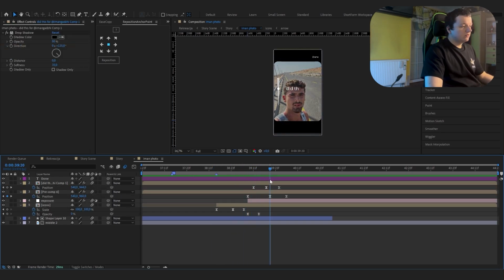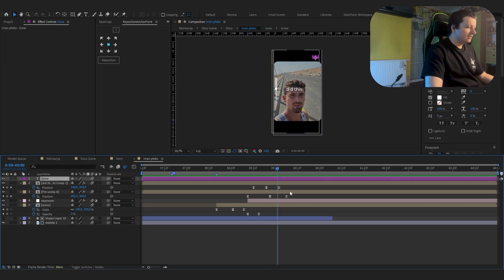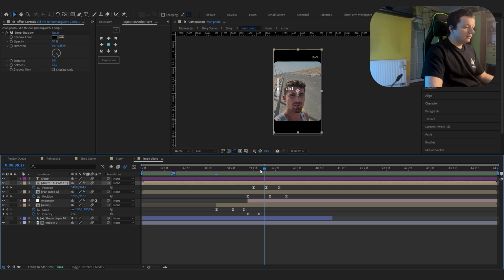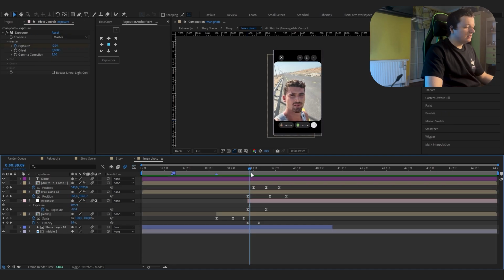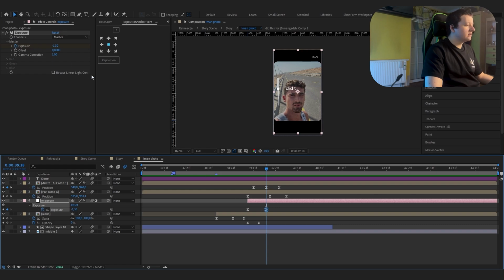After that, this white, let's say, shape is coming, and of course this text. So for that white thingy, nothing complicated, just position keyframes. The graph is looking like this. Also, one thing I did is I lowered exposure. For this keyframe, the value is -1.3.